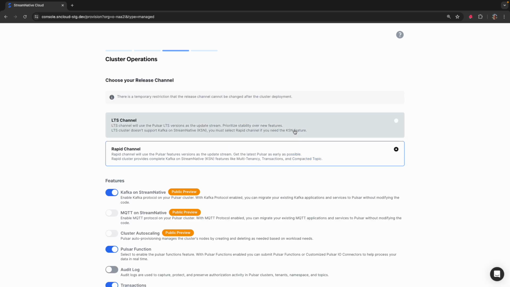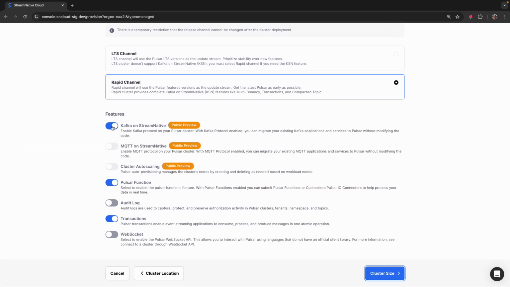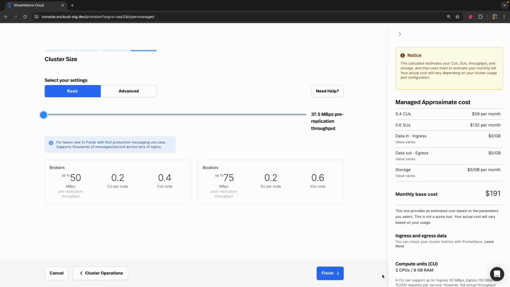Here are some definitions. If you're going to be testing Kafka, it's always recommended to use the rapid channel. That'll be an enabled feature. And then here are the various options that you can enable or disable on the cluster. I'm going to stay on the basic settings tab here and stick with our smallest available cluster size. And then I'll click Finish to start deploying the cluster.